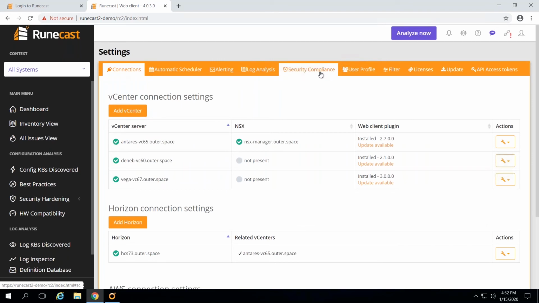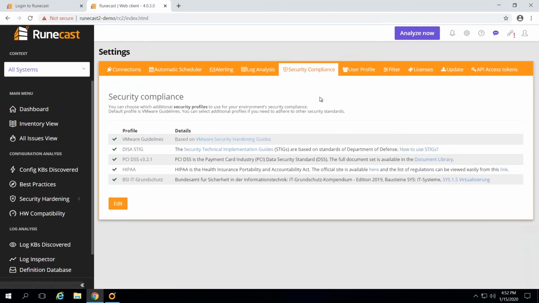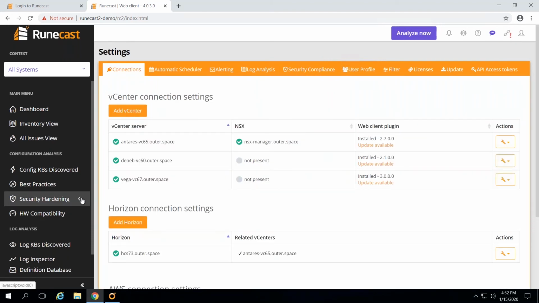It's important to mention also, since we're talking about security compliance, that the only thing that will be enabled by default initially when you deploy Runecast Analyzer are the VMware security hardening guidelines. So it's important that you come to the security compliance tab and enable any of those standards that you need in addition to that, either DISA-STIG, PCI DSS, HIPAA, or BSI. Once you do that, then you will see all of them under security hardening.